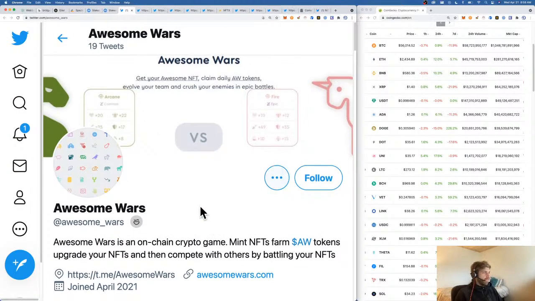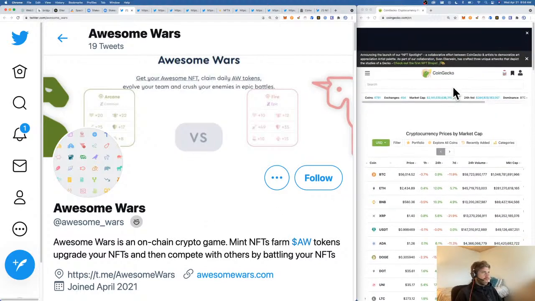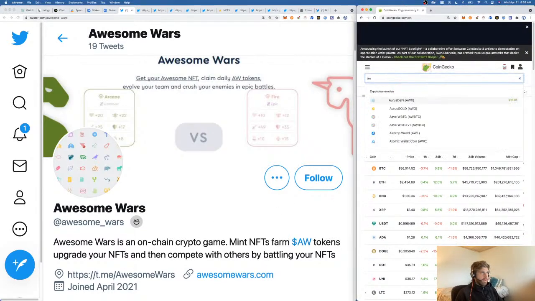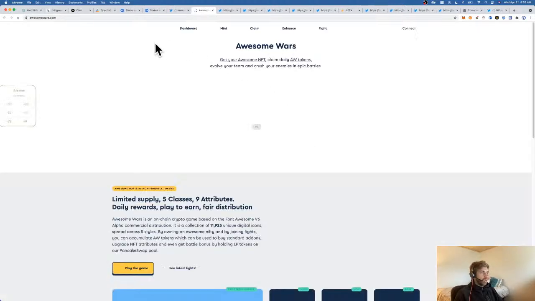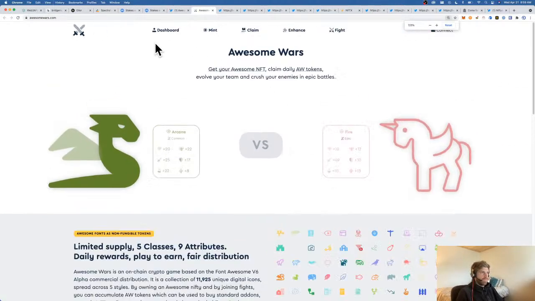Moving on to Awesome Wars. I wonder if they're on CoinGecko. No, not yet. Looking at Awesome Wars, an on-chain crypto game. Love on-chain, anything on-chain. Mint NFTs, farm AW token, upgrade your NFTs, and then compete with others to battle. Cool, so we've got a battle of on-chain, live and livable NFTs.